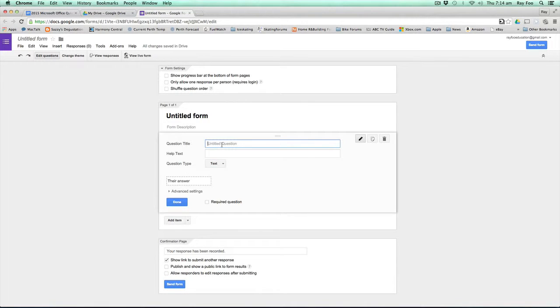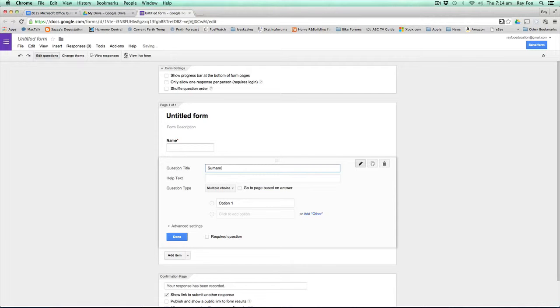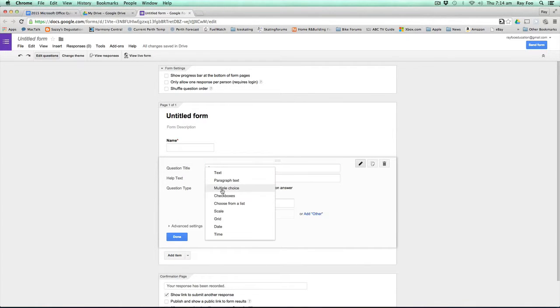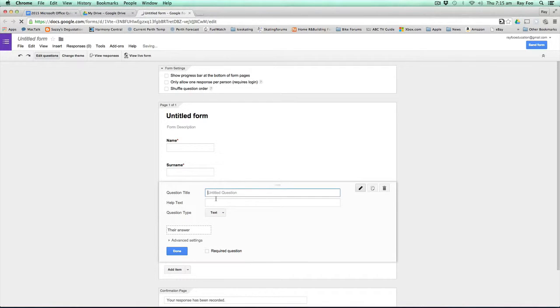And next thing I'm going to do is type "name of student" and make this a required question. Next thing I'm going to do is "surname", make this a required question. Oops, change that again, and change that to text. Next thing I'm going to do is add item, and select text, and this one will be the email address. A required question. Done.